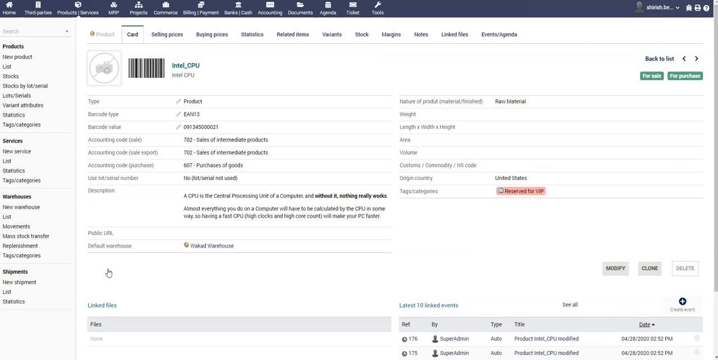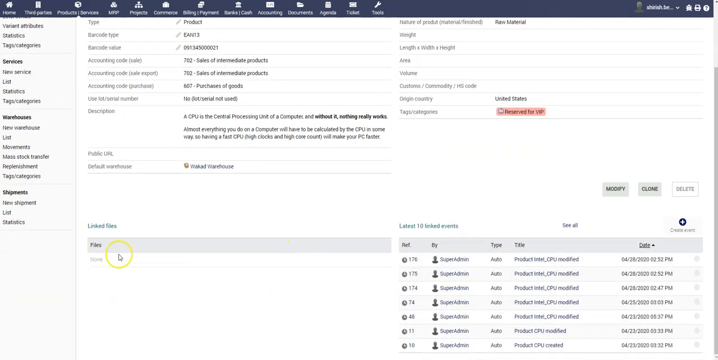And in this particular CPU, again, you will see a very familiar interface over here, where in the information pane, there are several tabs available. As we go to the different tabs, there are different functionalities related to this specific product that will be displayed. Right on the first page itself, you can get some key information about the product. You can also see any linked files if there are any. They could be product specification files, etc.